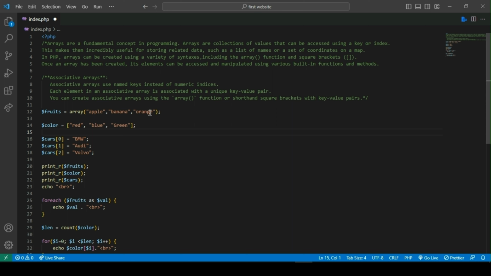So like that. So each element in an associative array is associated with a unique key and value pair, which here the key and value both are given by the user. In earlier, the value is given by the user, but the key is the numeric value. So you can create an associative array using the array function or the bracket. So let's edit in this array here.